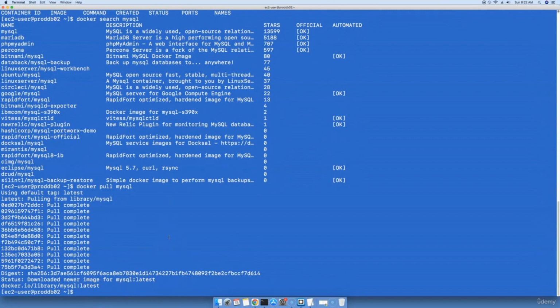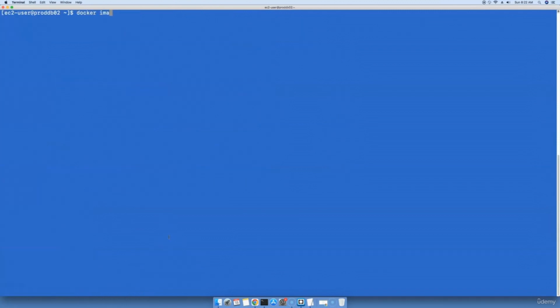If I clear the screen and say docker images, now I see that I have a repository, I have an image MySQL, the tag is latest, otherwise it could be 5.7, 8.10, 8.29, and every image has an image ID.